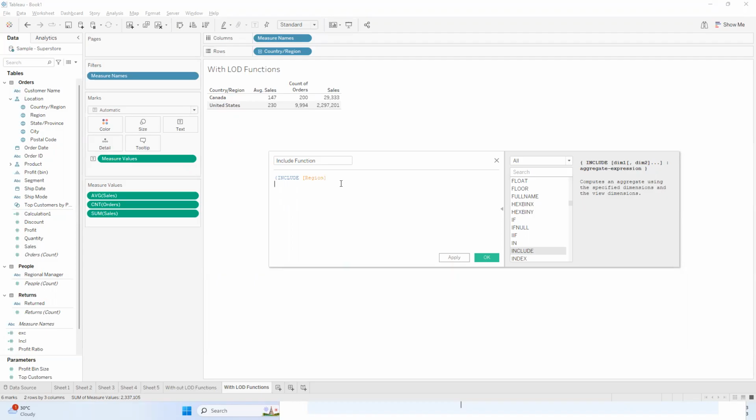So the include function is to include a dimension which is not in the visual loading. Okay, so the definition of the include function is to include the dimension which is not in the visual loading. And I will take the sum of sales.